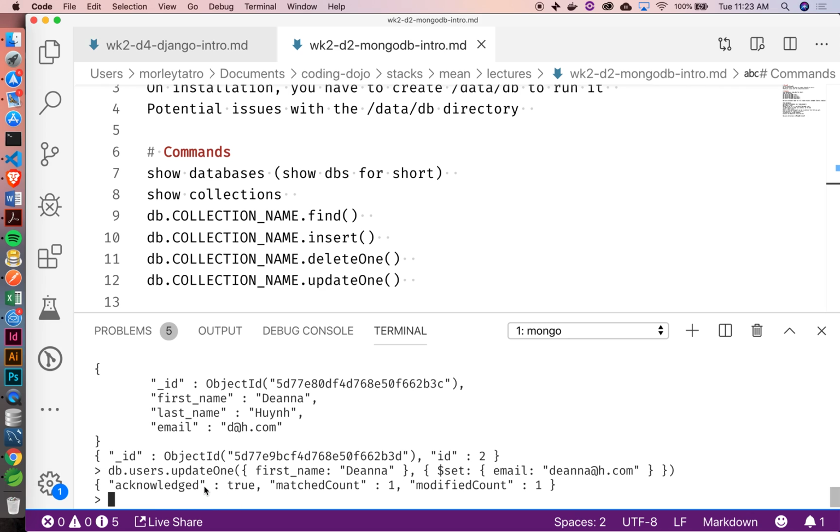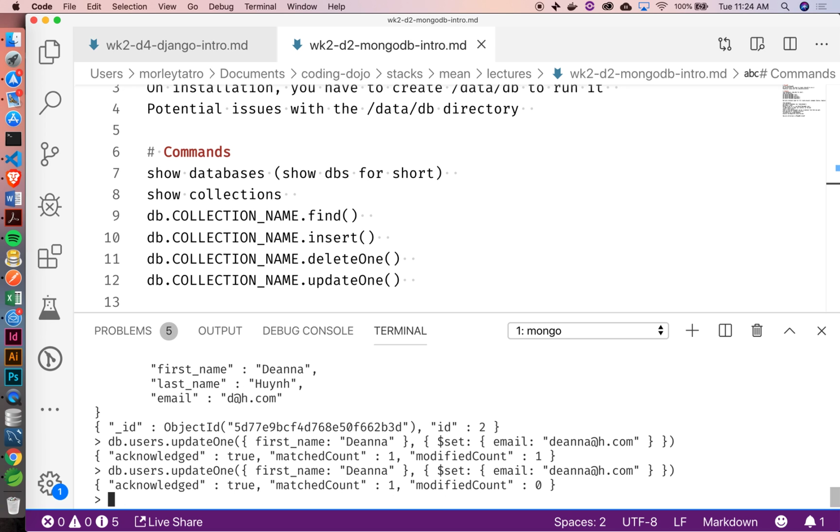Okay, so we have acknowledged was true, and then the matched count was 1, and then it modified 1. If I tried to run this again, I should get a modified count of what? 0, because it's not making any changes at that point, right? Okay, exactly as we expected. Yes? It says match count 1.